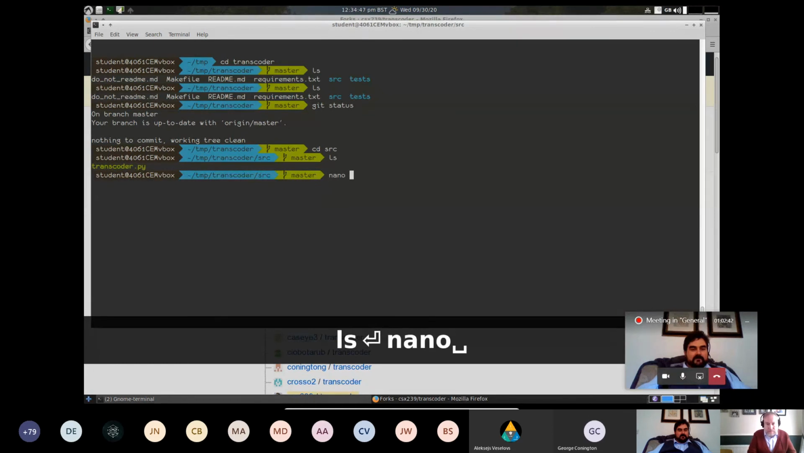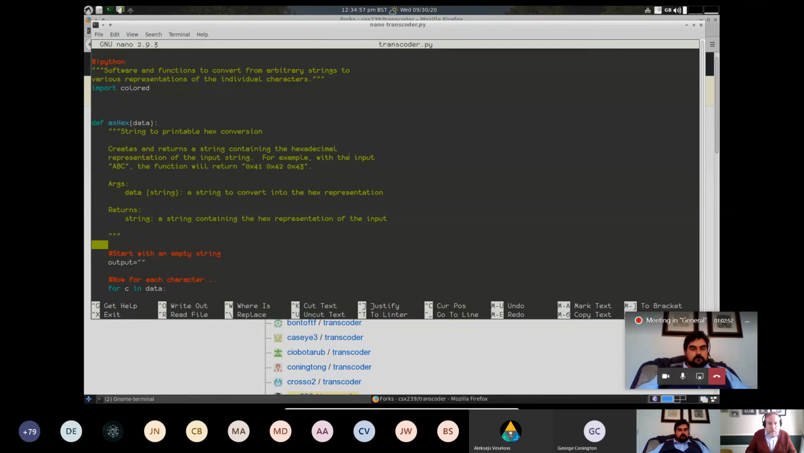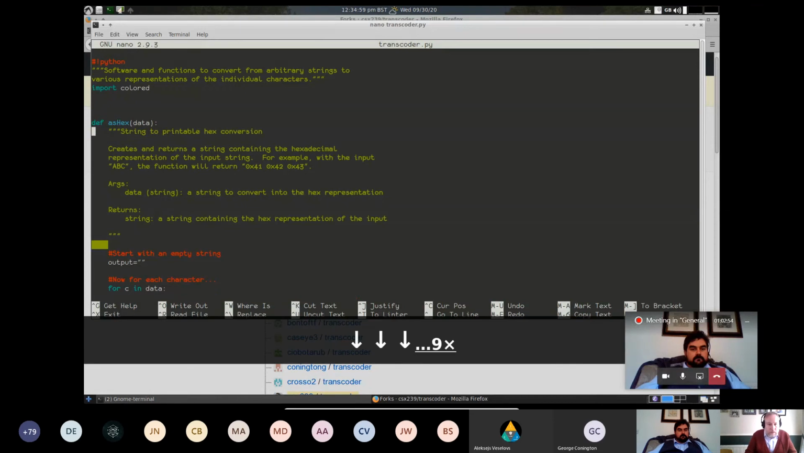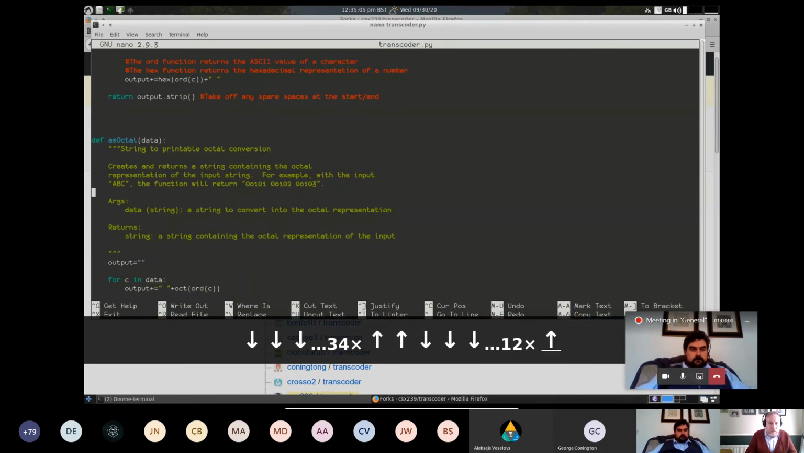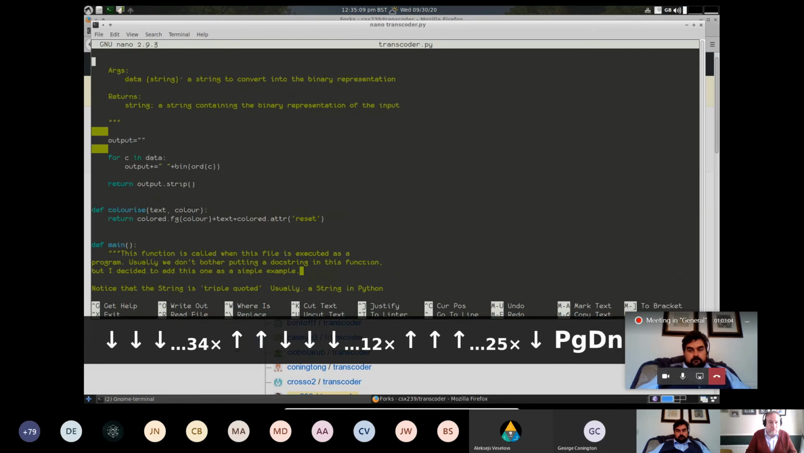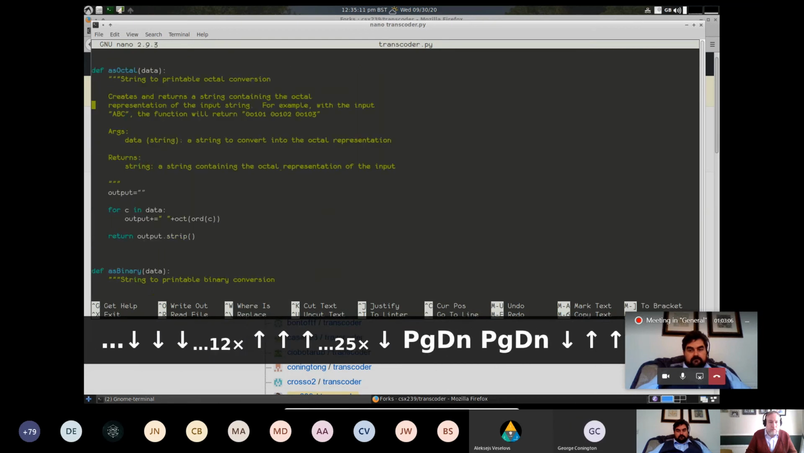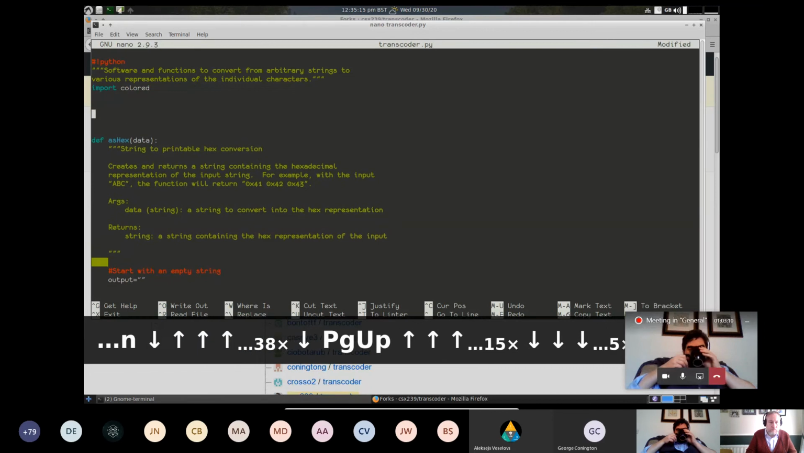I'm going to edit transcoder.py. So there you go, TR and tab, and we'll get the rest. So that's a much more useful version. So let's say I'm going to make some other kind of change now. I'm going to start writing my ASCII function. So I'll put it somewhere at the top.